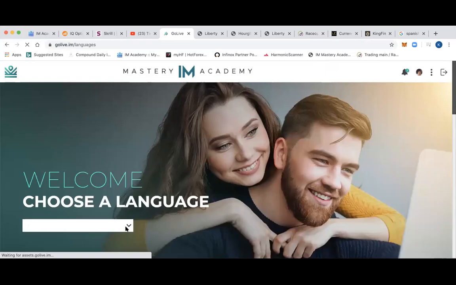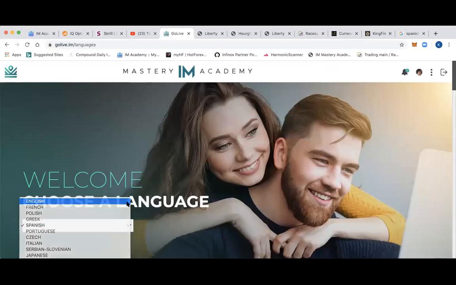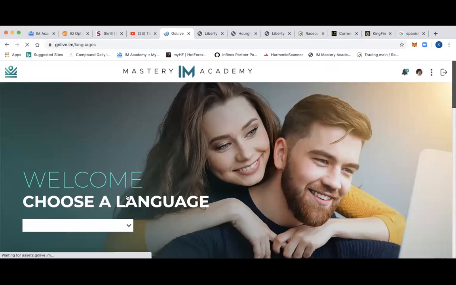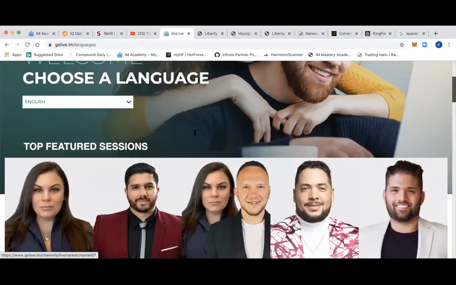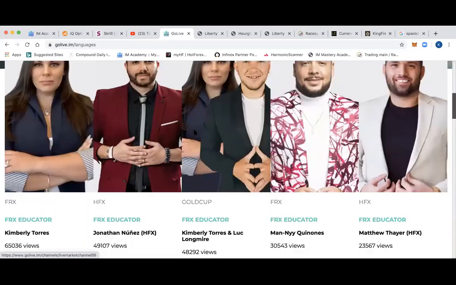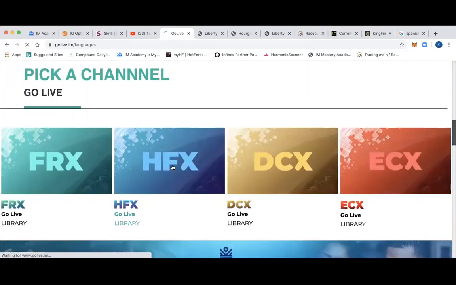Change it back. Always remember to change it back to English. Sometimes you have left it on Spanish, and you'll be looking for the educator and will not see the educator. Always remember to change it back to English. It comes to HFX.